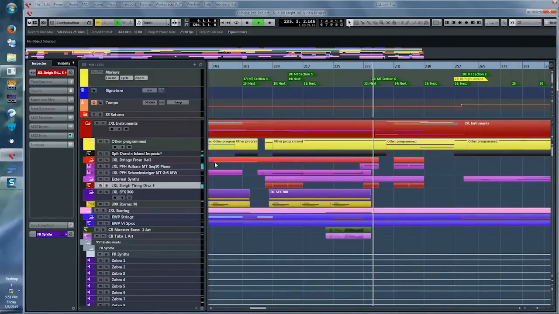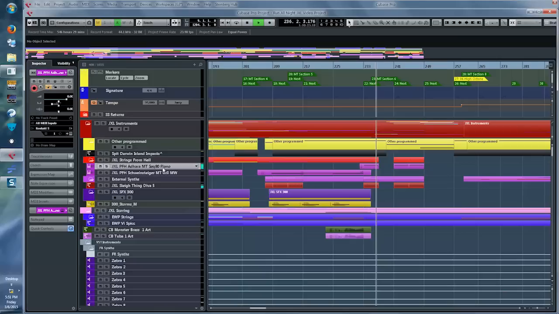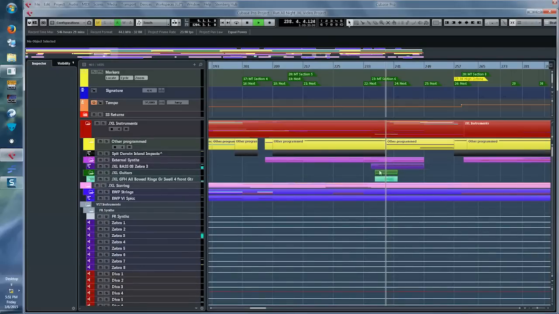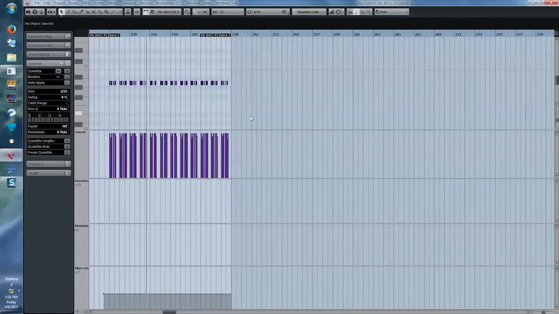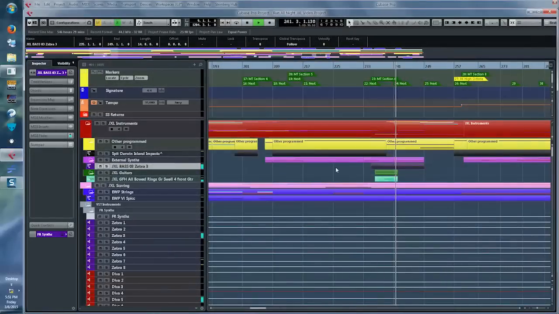Another thing that you're hearing here is this track, which is again Piano from Hell, that I mentioned before. I love this sound. This is another big bass sound by the Zebra. This sound comes back a couple of times in the score.